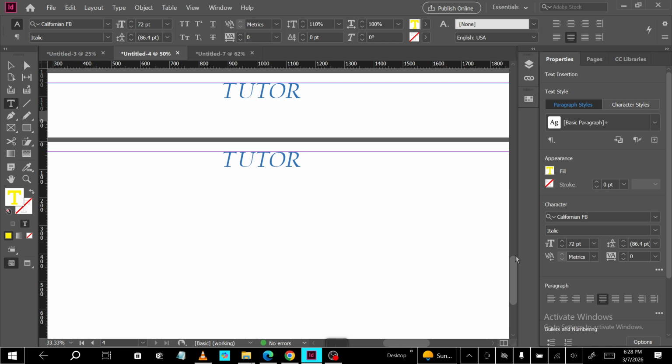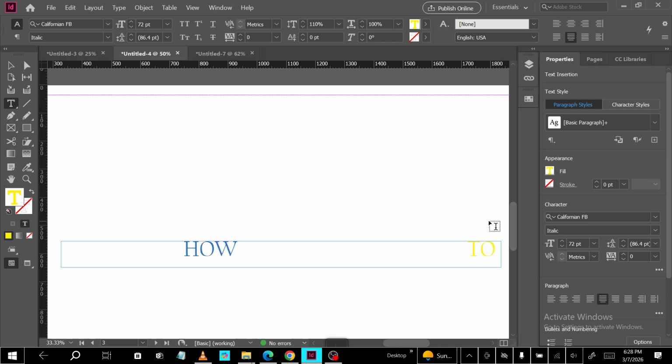Now let's look at a hard return, which creates a completely new paragraph. Use a hard return when you're starting a new idea, a new section, or anytime you want a clear visual break between blocks of text.